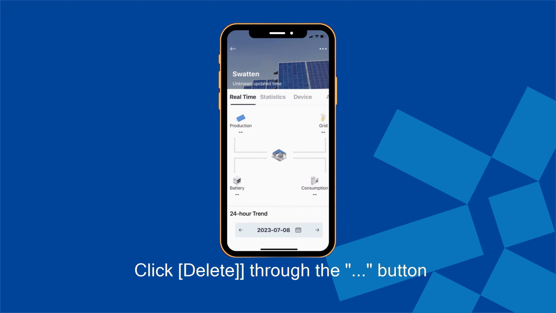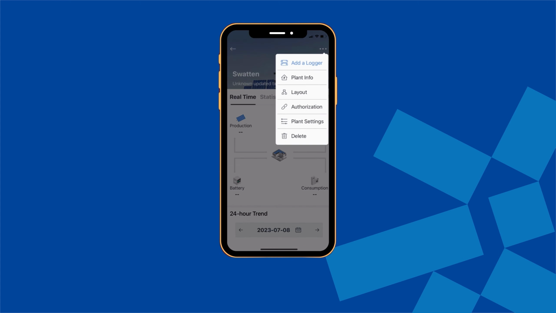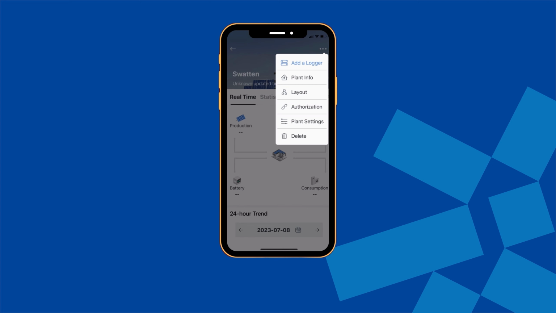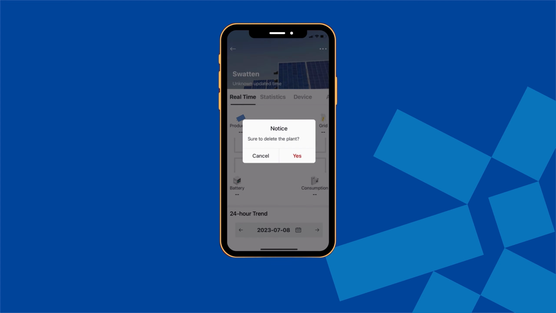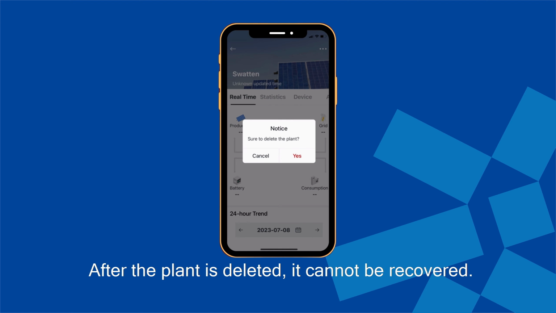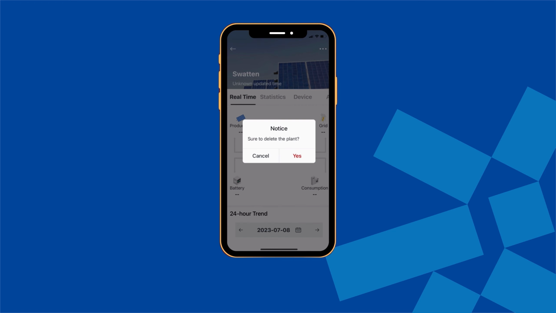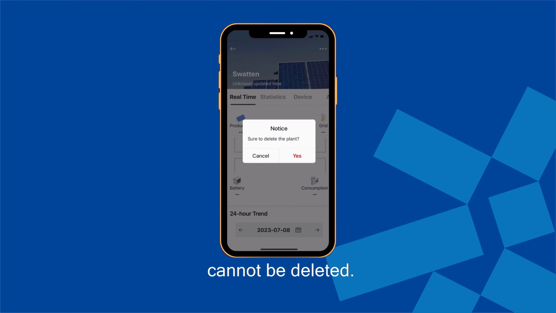Click Delete through the button at the top right corner of the details page, and the system will pop up a second confirmation window after you confirm. The plant under the account will be deleted. After the plant is deleted, it cannot be recovered. All data is deleted. Please operate with caution. Note: plants obtained through merchant authorization cannot be deleted.